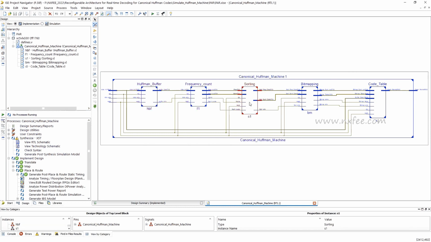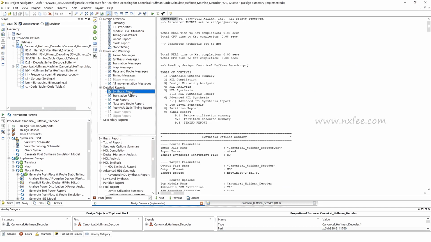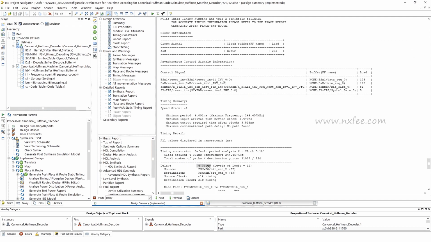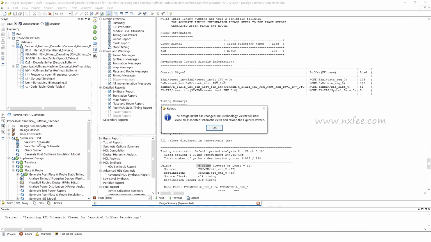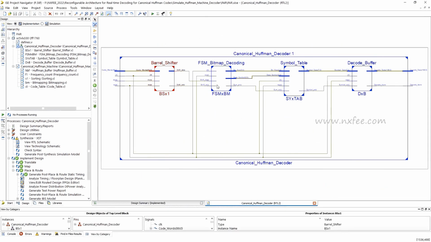It has the Huffman buffer, frequency count, sorting, bit mapping, and code table. And this is for the decoder. Here you can check the number of slice registers, LUTs, and occupied slices, IO bonds. In the synthesis report you can check the total delay of 4.019 nanoseconds. This is the Artix schematic for the decoder, with the barrel shifter, FSM bitmap decoding, symbol table, and decode buffer.